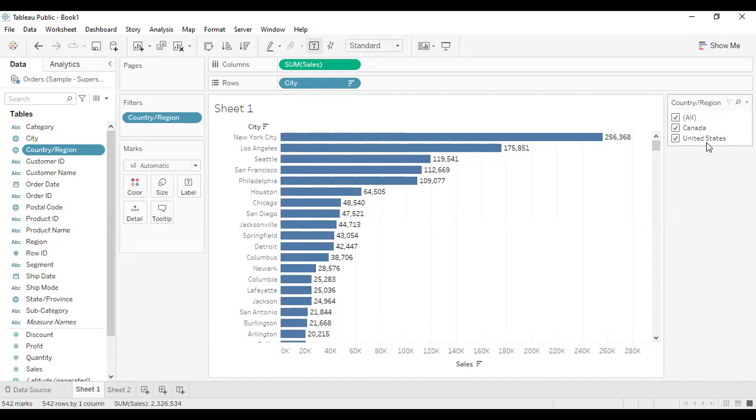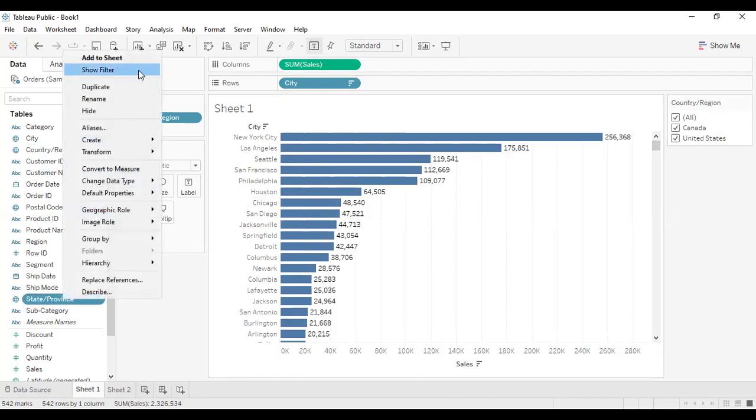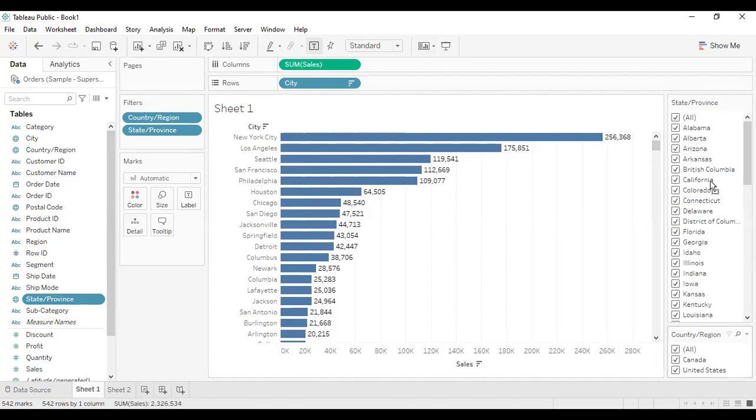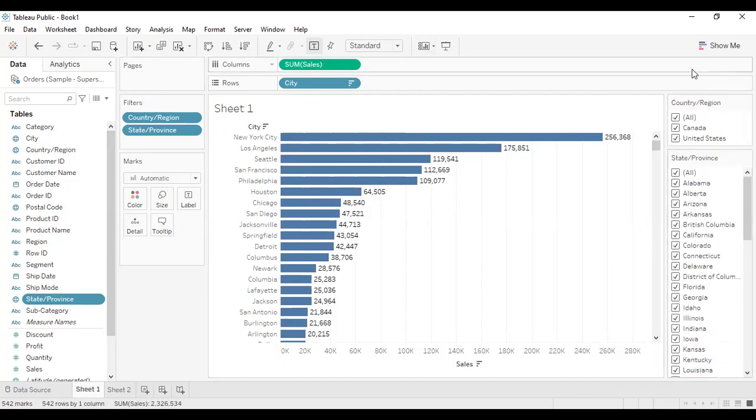Now, what we can do is we can create one more connectivity of filters over here. What we call cascading of filters. What do you mean by cascading? Here the view is city by sales. Here we have got country, right? Now, if I bring the state also, right click, show filter. So here we have got now two filter cards. One is of country and another one is of state. So the child field, as per the hierarchy, is in the visualization.